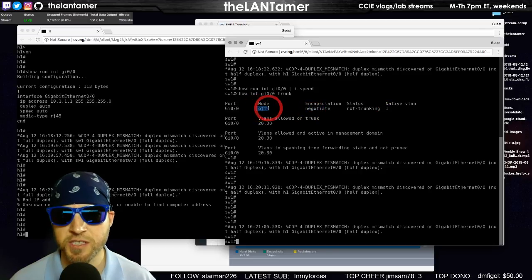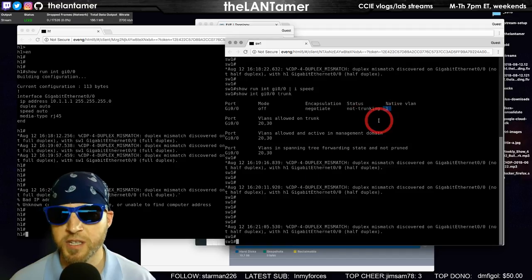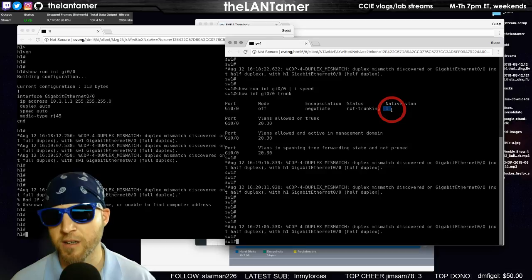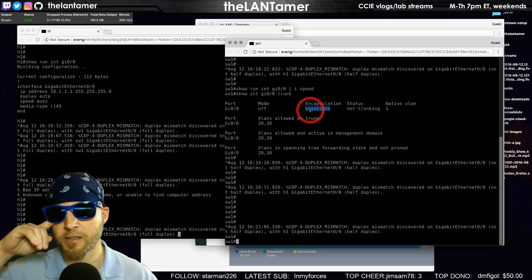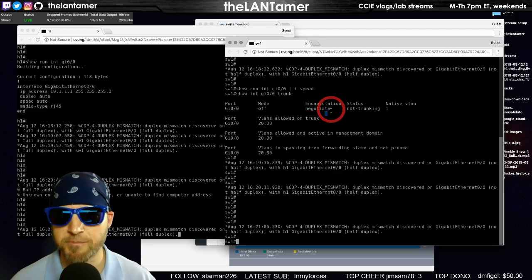So if you saw just this and this, these seem to be a contradiction of configuration outputs, but they're not. The other thing here that might indicate that this is a trunking port is that the encapsulation says negotiate.